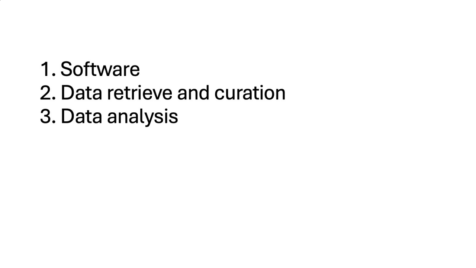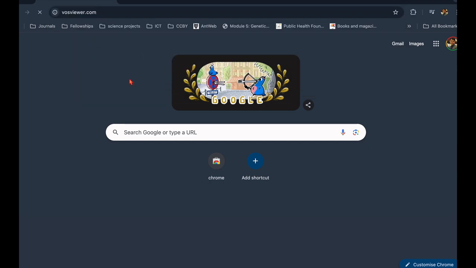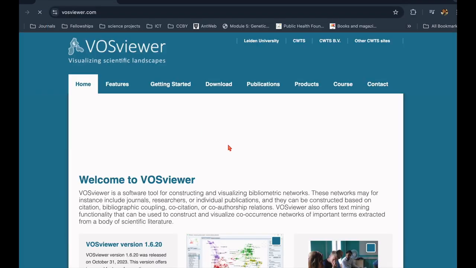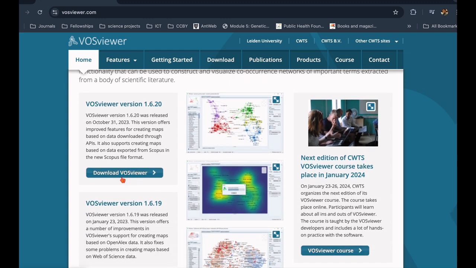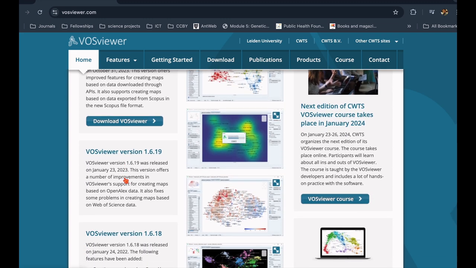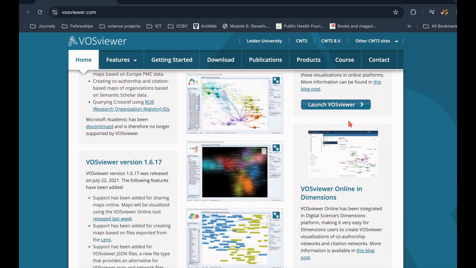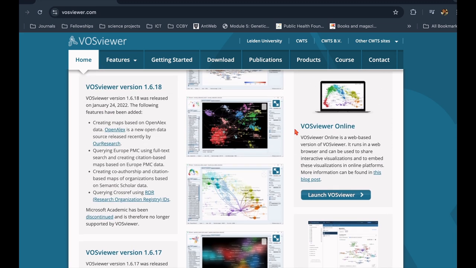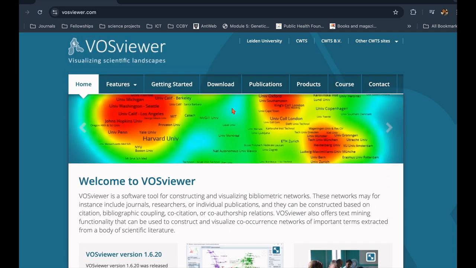So first, let's go to how you can download this software. You go to the VOSviewer website and download it. An online version is also available. You can directly launch it from here, but it definitely requires good internet strength, so it is better to download as per your operating system. There are a few hands-ons as well. If you want to explore the website, more information is available over there.